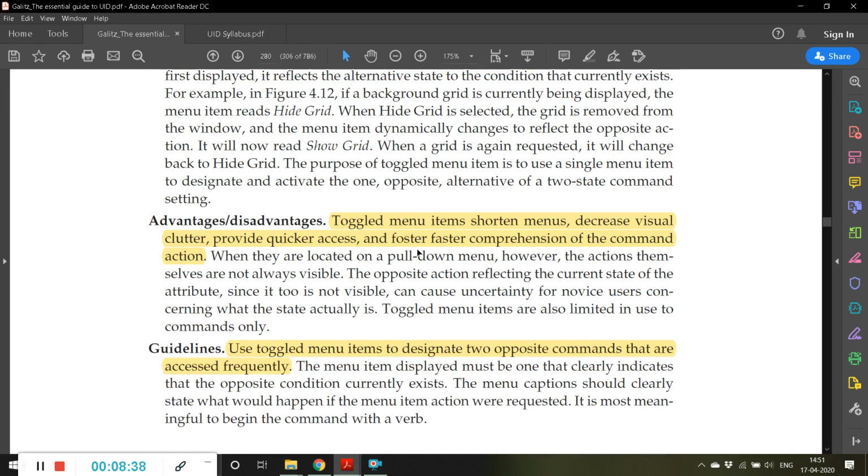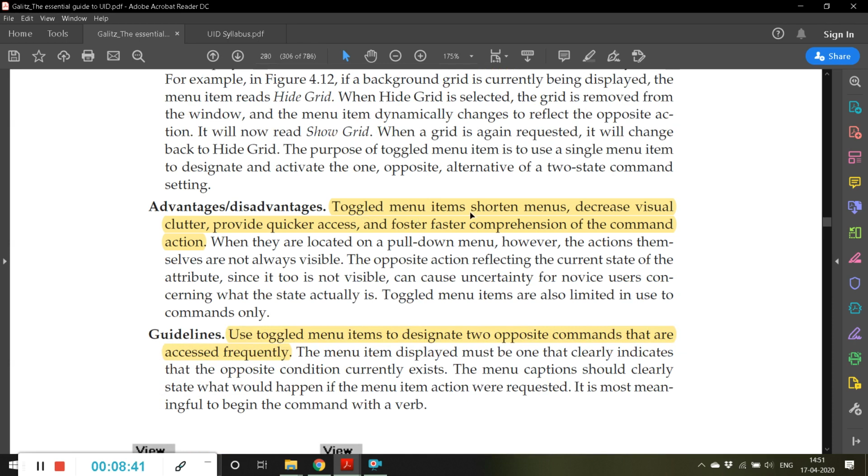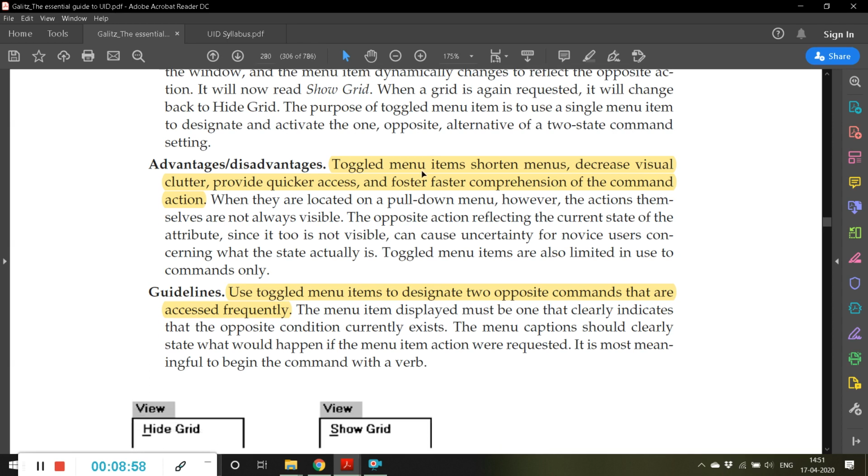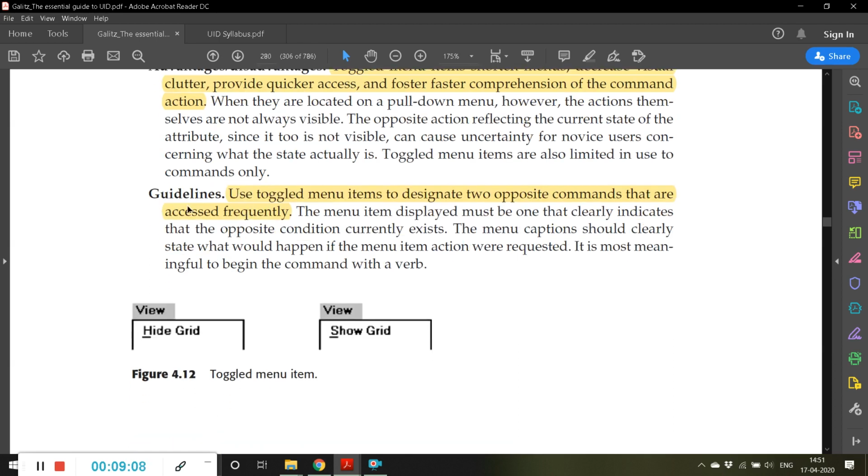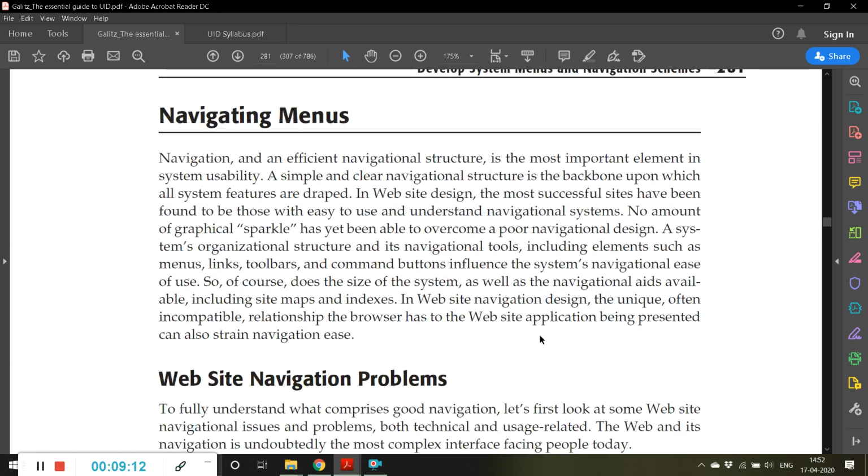Then what are the advantages? Toggled menu items shorten menus. Just imagine again and again you have to press the channel numbers to go back to the previous channel you have seen. Instead of that, you just press one button, and it goes back to the previous channel. Toggled menu items shorten menus, decrease visual clutter, provide quicker access and foster faster comprehension of the command action. So guidelines: use toggled menu items to designate two opposite commands that are accessed frequently.